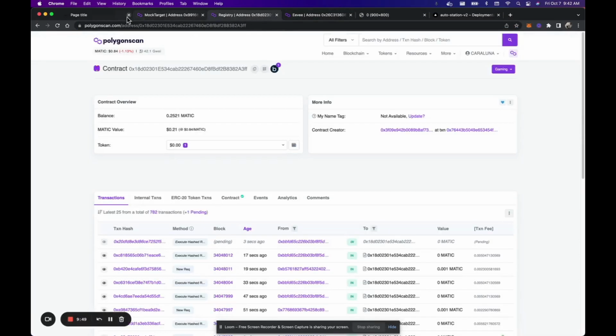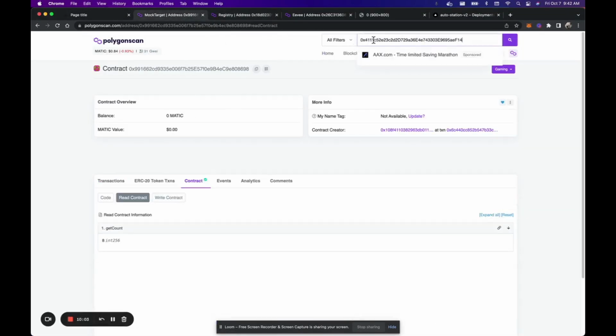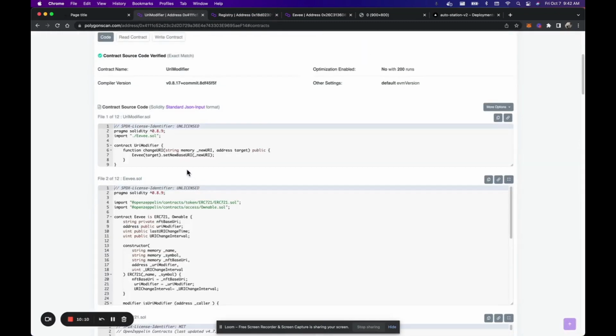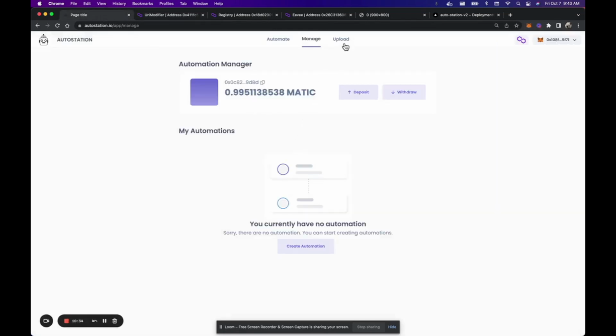And yeah, so in order to do that, we are going to upload a contract that I have already verified. The contract is this one. It's a URI modifier. It would basically be classified as an action contract. So it's pretty simple. You just set the new URI, and you set the target address that you want to modify, and it will just do it. And so we can go back here, and we are actually going to upload this and then use it on our automation.